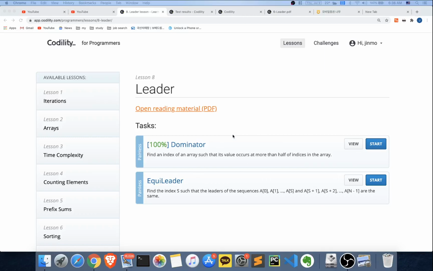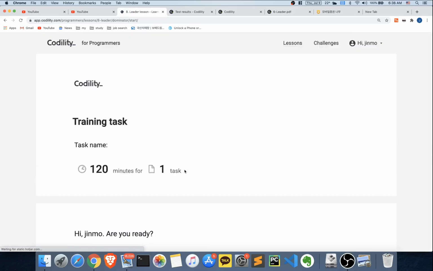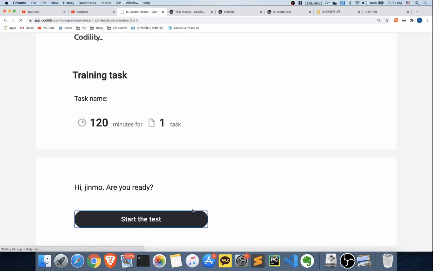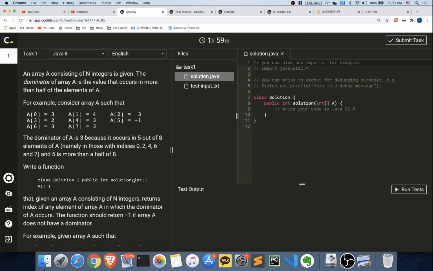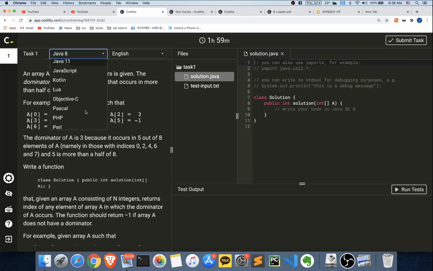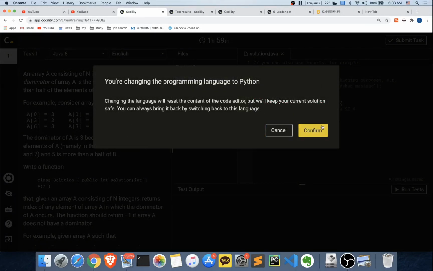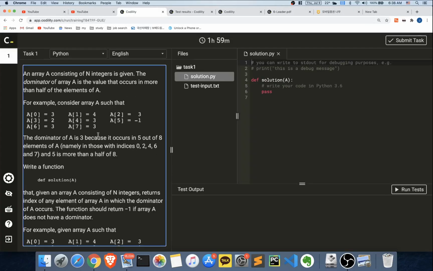Hello, today we're gonna look at Codility Dominator problem. So we're gonna solve this problem in two ways, and we're gonna use Python. So let me first introduce the problem.